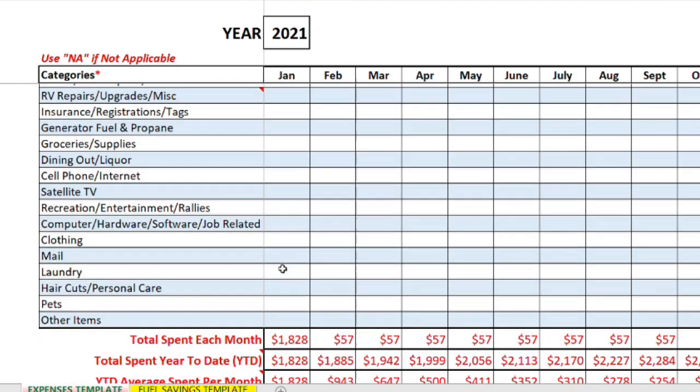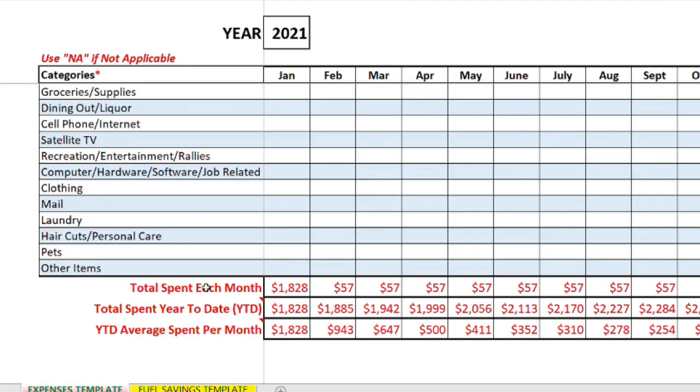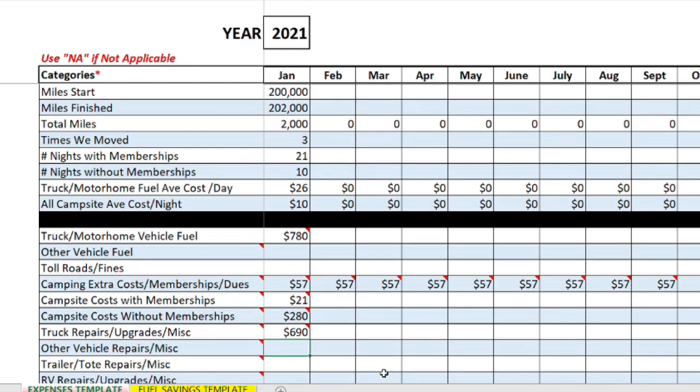Of course, you can do that with all these cells. Down here it's telling me I've already spent $18.28 this month. Year to date $18.28, and my average spent per month is $18.28 right now. And this will change, of course, as the months go by. So that's how that spreadsheet is used.